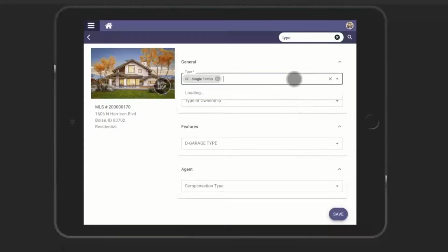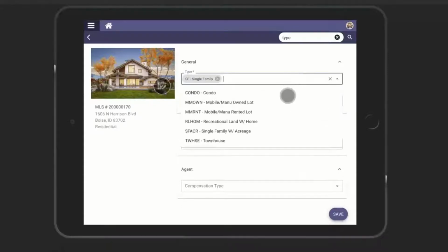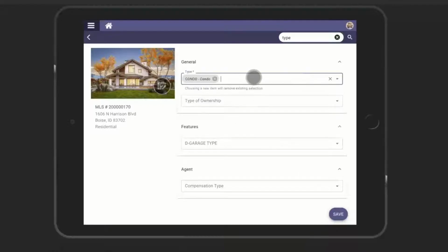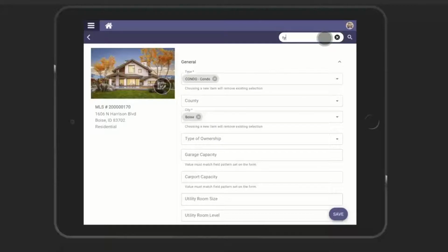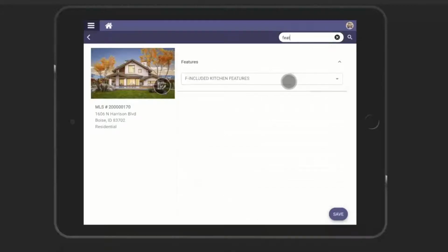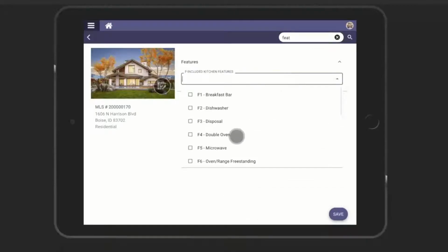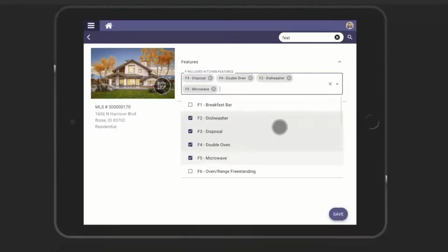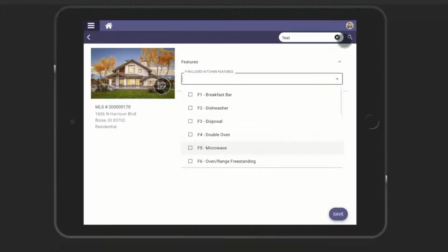We have lookups. Obviously, you can do the autocomplete, which has a drop down. I can choose condo or whatever I want. I can come in here and type in features, right? We have multi-select options, so not just one option, but I can come in here and choose a variety of different options there. And of course, I can get rid of those.